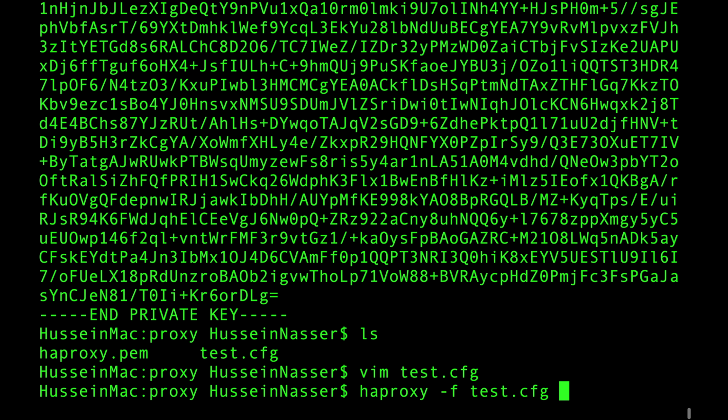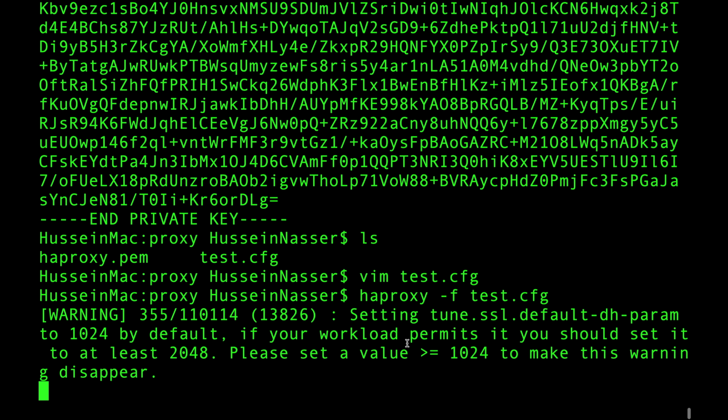Let's do that. Now if I do haproxy -f test, look at that. Oh, guys, look at that. We're getting a new message now. It says, tune.ssl.default-dh-param, 1024 by default. If your workload permits it, bump it up to 2048. What the heck does that mean?